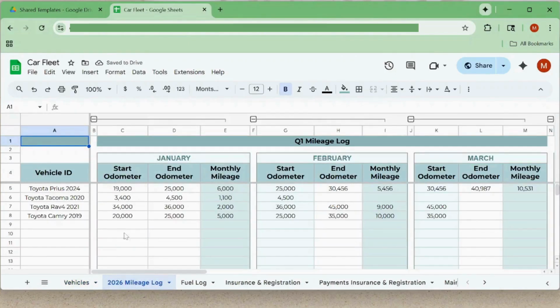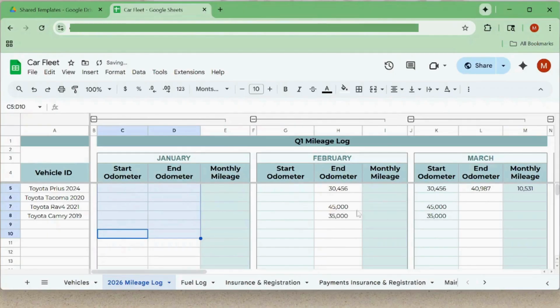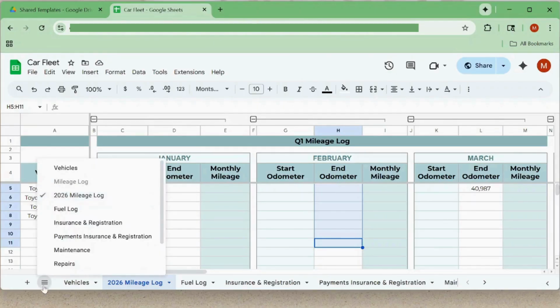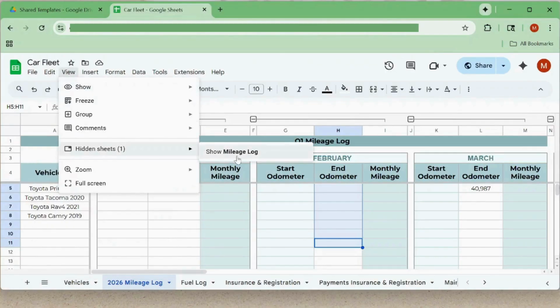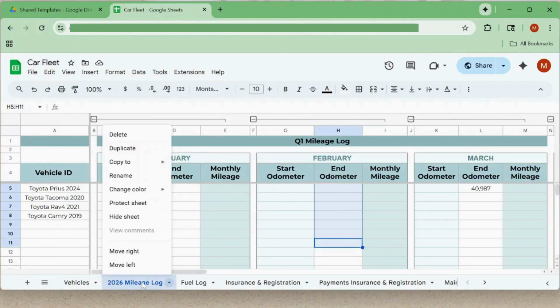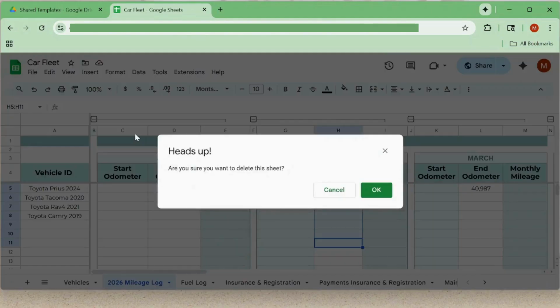You can delete, just make sure you don't delete this column. Don't delete the columns that are blue. Just go ahead and like this, select and delete. And to unhide, you can click here and then click on this one, or you can go to View Hidden Sheets and click here. Okay, let's delete this one.